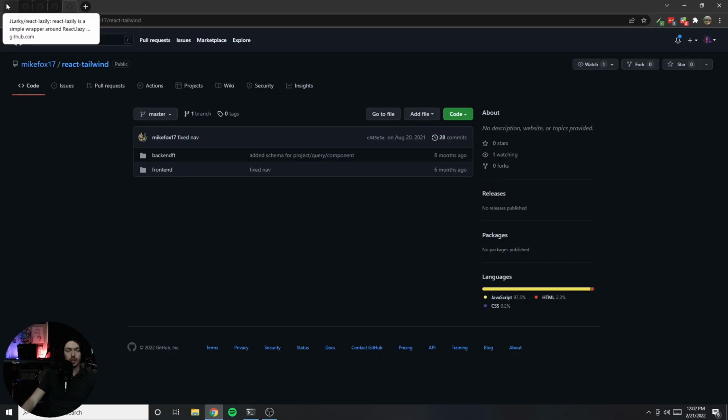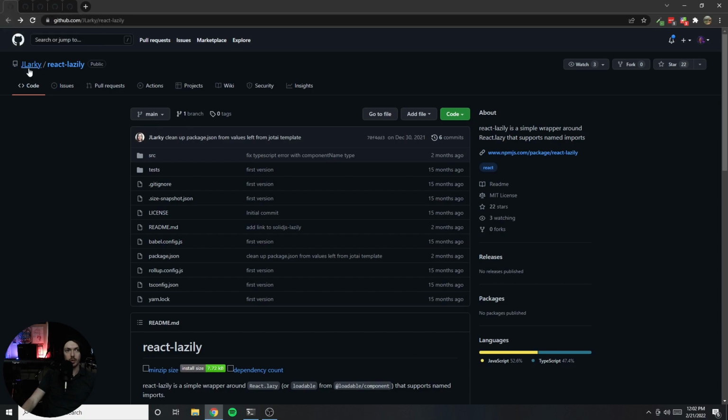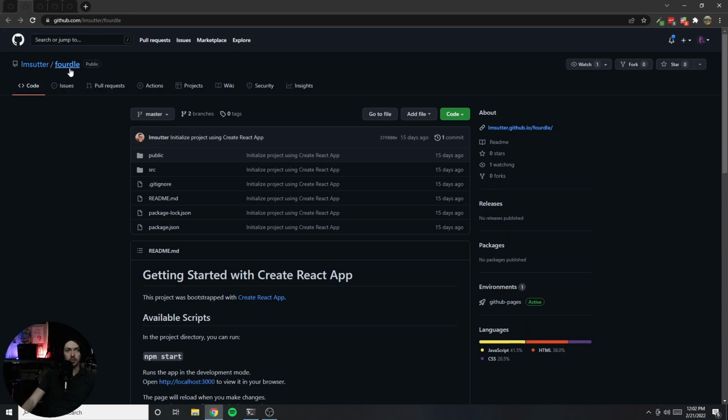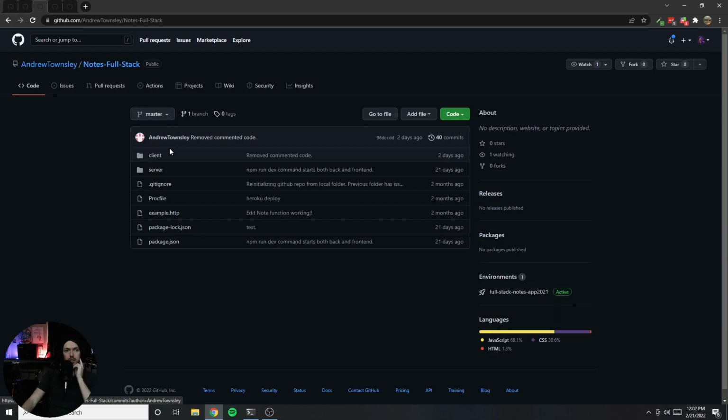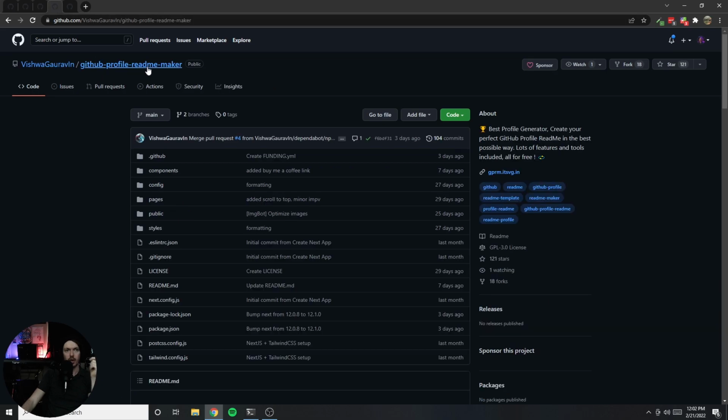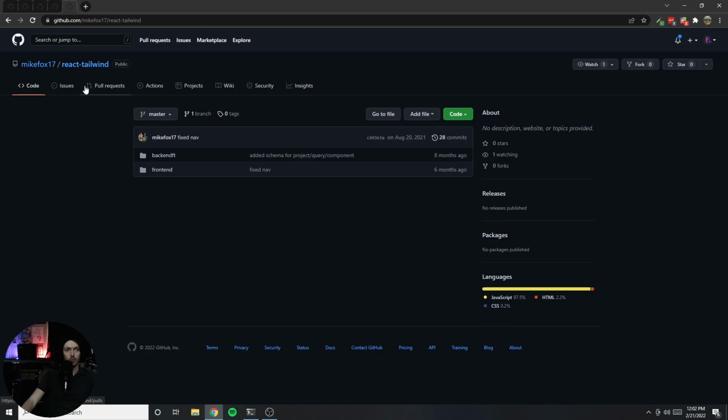Let's do an overview of which ones I've picked. So we have JLarky React Lazily. We have Wordle, which appears to be a Wordle clone. Notes Full Stack, which is a full stack application. I think it's going to be Express on the back end and React on the front end. I could be wrong. I have to look at it in a second. Then we have GitHub Profile README Maker, which I think is a Next.js application. And then we have React Tailwind, which I haven't fully looked at yet.